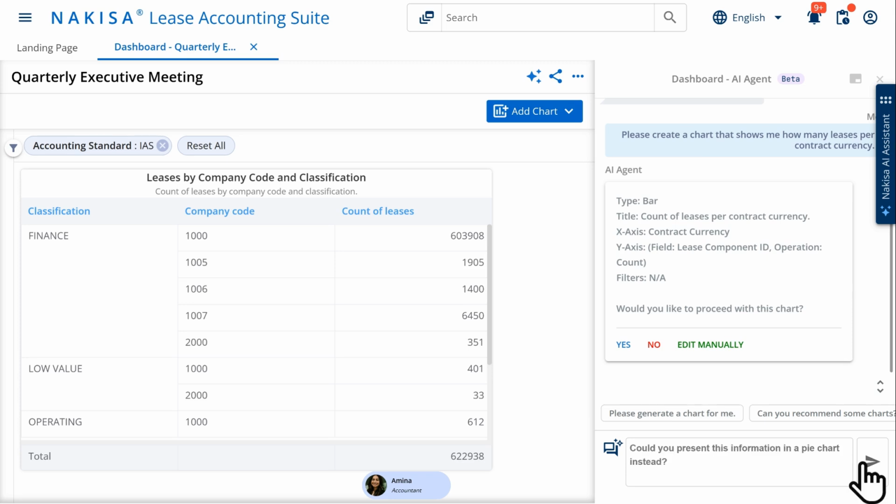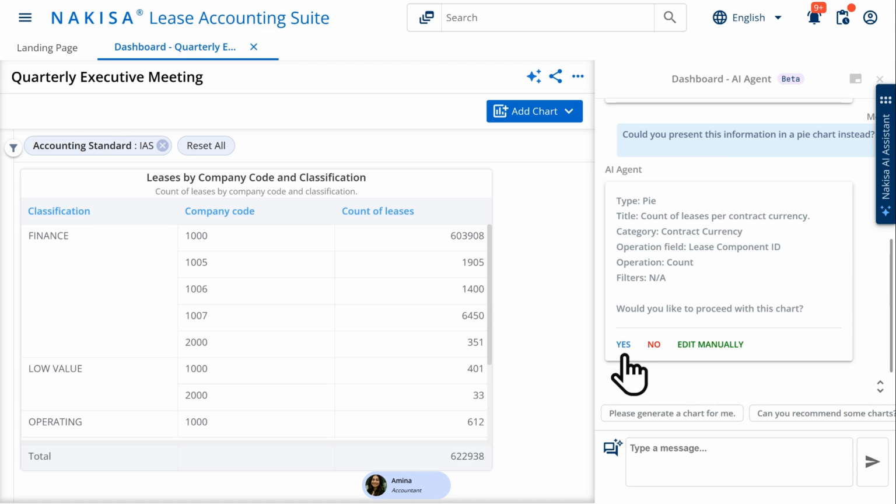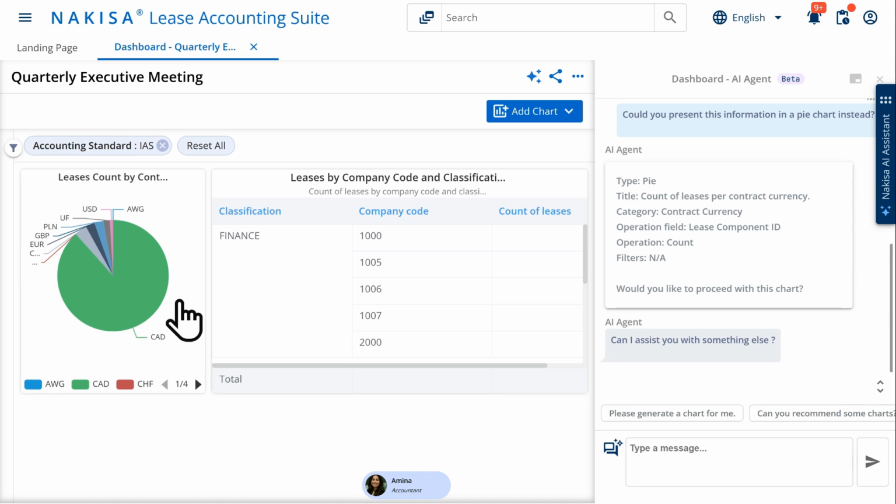I'll provide another prompt asking for a pie chart instead. The AI agent updated its response to create a pie chart instead of the bar chart. I'm satisfied with the chart, so I'll click Yes. My second chart is added to my dashboard.